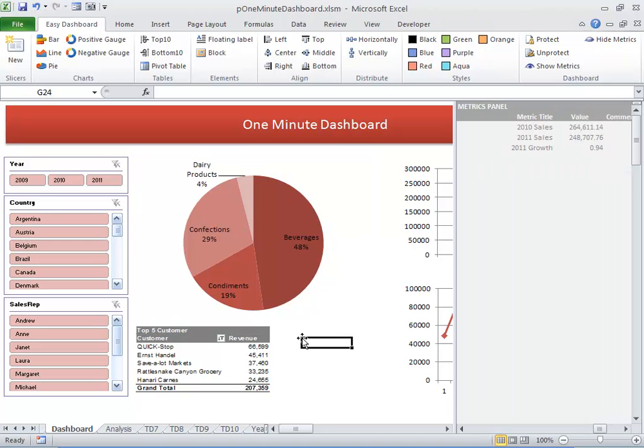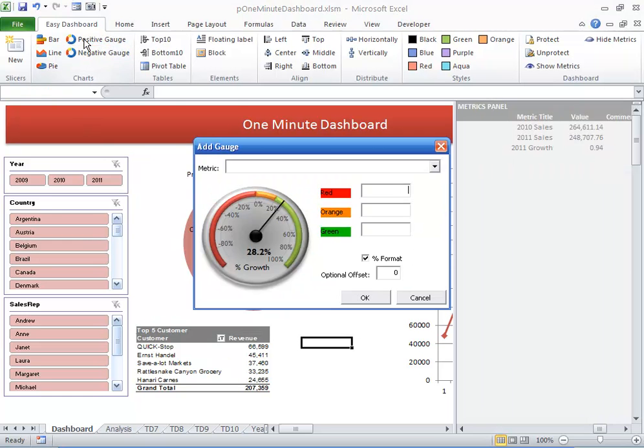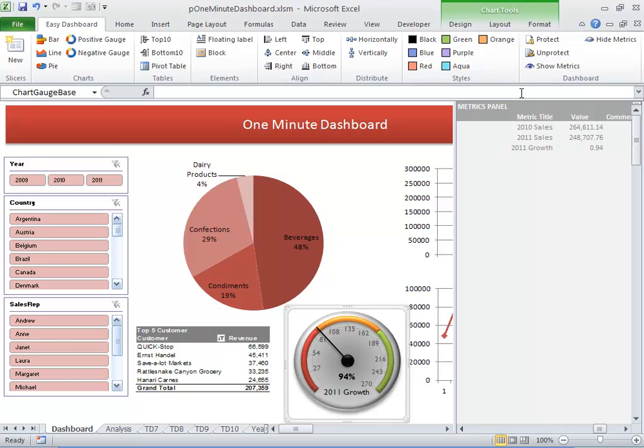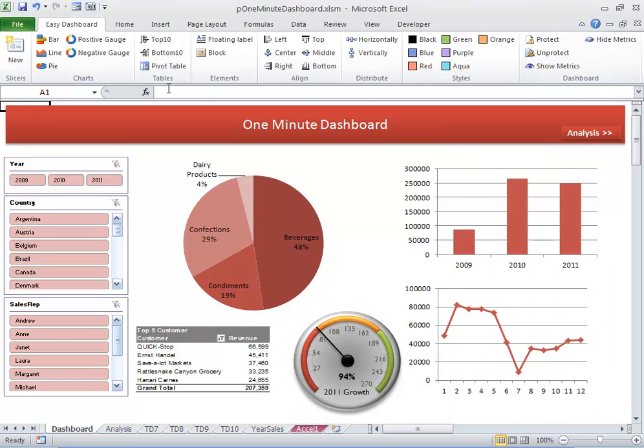Now I'm ready to add the gauge. I choose the positive gauge, which means green is on the right, and link it to the annual growth metric I just created. Then I set the range of values for green, orange, and red, and click OK. And there's my gauge. I can move it around if I want. I will hide the metrics. I will save the report template and exit Excel.